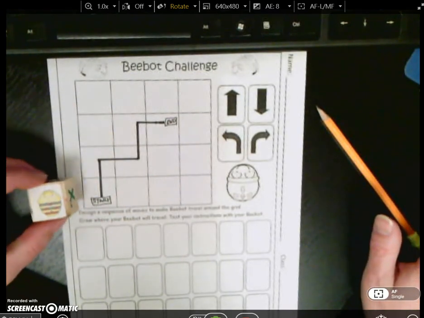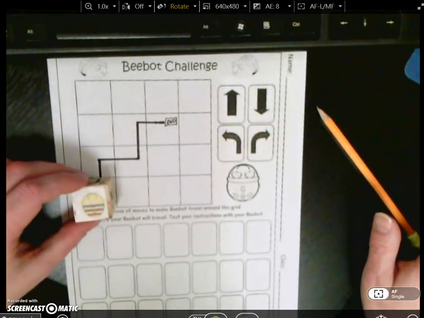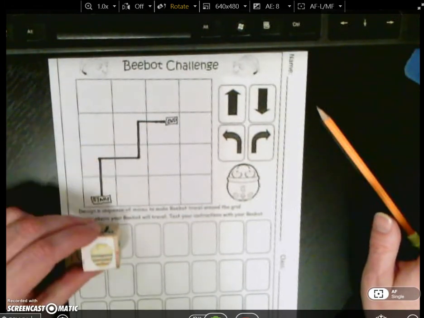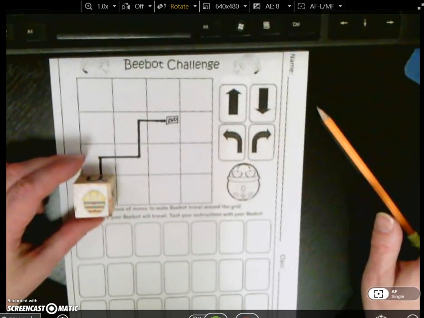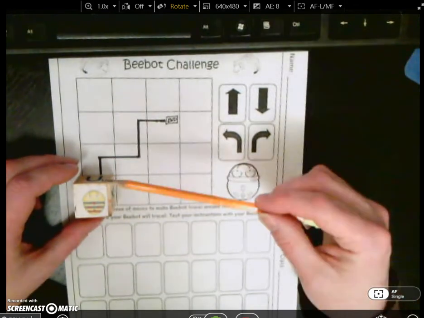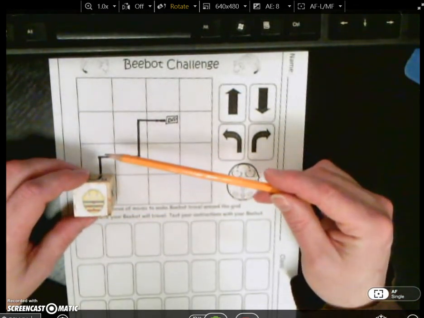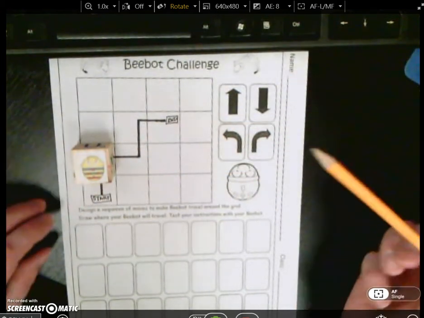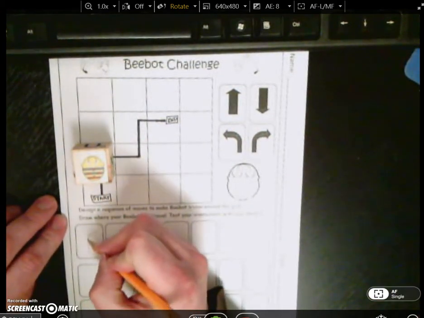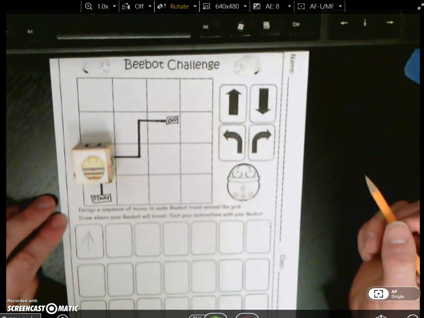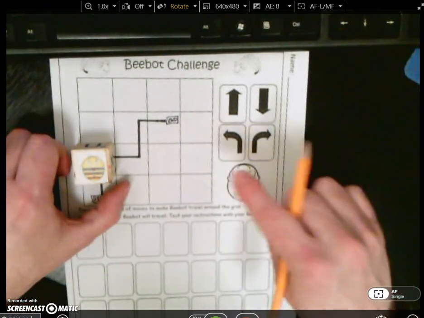I'll just show you. So we're going to start on this block, and this is where we're going to start. We're not going to start back here. We're going to start in the block. Then our BeeBot is going to follow the line, and it's going to go up one. So that's going to be an arrow up.